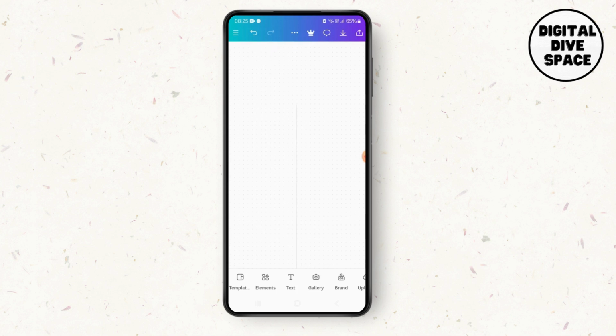You can increase or decrease the sections as you want, and you can simply design it however you want on the different split sections. So yes, that's how you can do it.